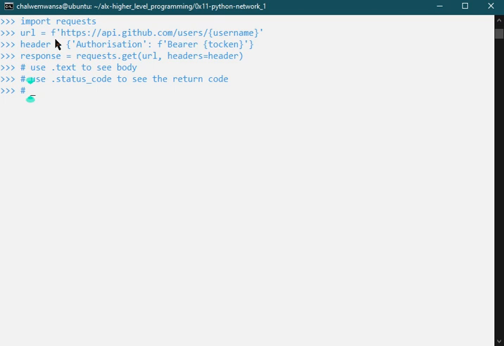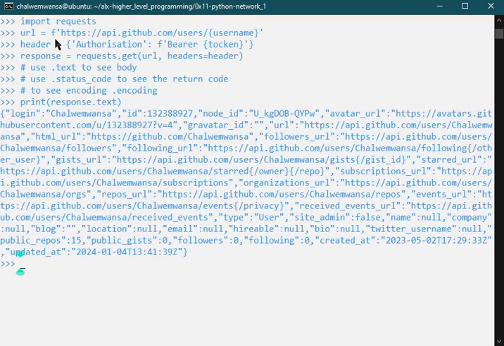Then in order to see the encoding, or if you want to change the encoding, you use dot encoding itself. So you simply say dot encoding, then you can equate it, maybe if you want UTF-8, or maybe if you want ASCII and all that. Let us see how we can do all this using the same response object that we have. So if I want to print the data that's in there, I can simply say response.text, and this is going to print the data for me.